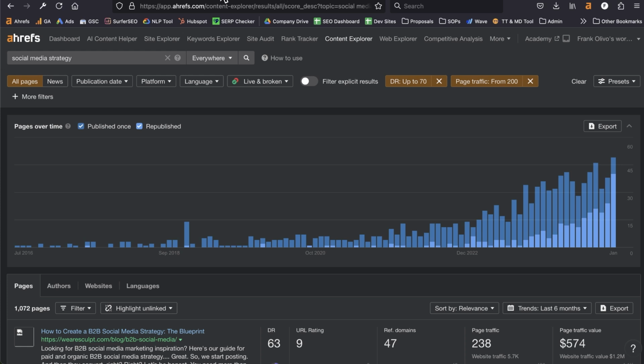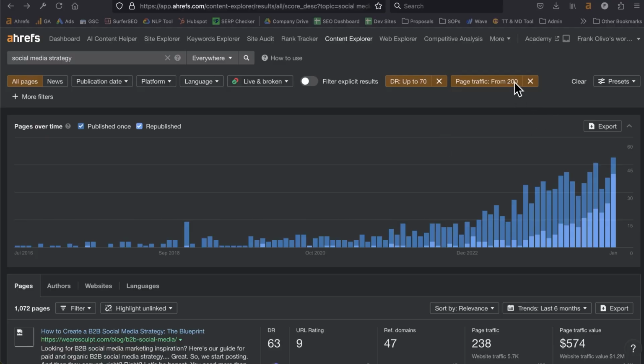For example, the R in BARS, like can we rank for it? And the S, is there any search volume here? Well, in this case, it allows me to throw in a seed keyword. In this case, I put social media strategy, and I'm able to filter out any websites that have a domain rating over 70. That means these are really authoritative websites that are going to be possibly seen as more authoritative than my website. All of them are also getting at least 200 visitors a month into this tool.